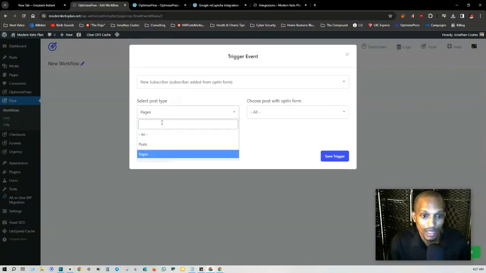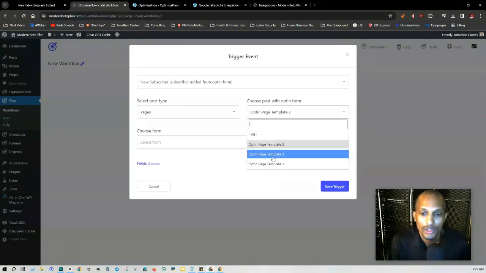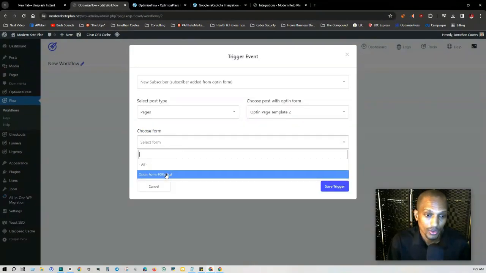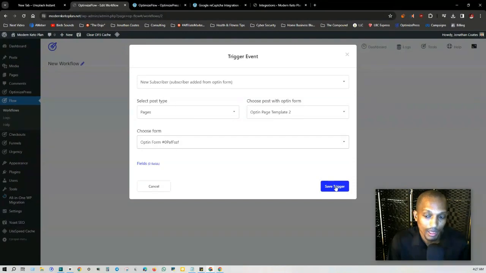We'll select the post type. I'm going to click on pages. I'm going to choose opt-in page template 2. And then from here, it says choose form. I'm going to choose opt-in form, the one that we just set up. And then I'm going to click on save trigger.